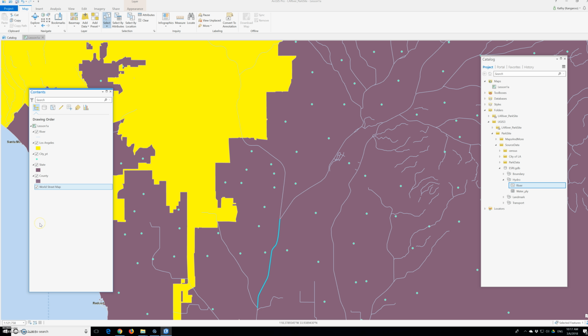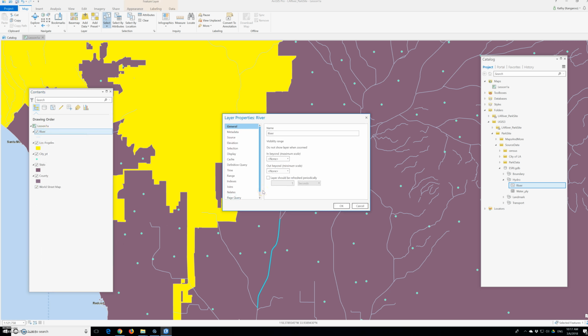In the contents pane, we're going to right click the river layer and click properties. So right click on here and go to properties there. A shortcut is to double click the layer name in the contents pane. So in the layer properties river dialog box, we're going to do definition query again. So this time we will add a clause.